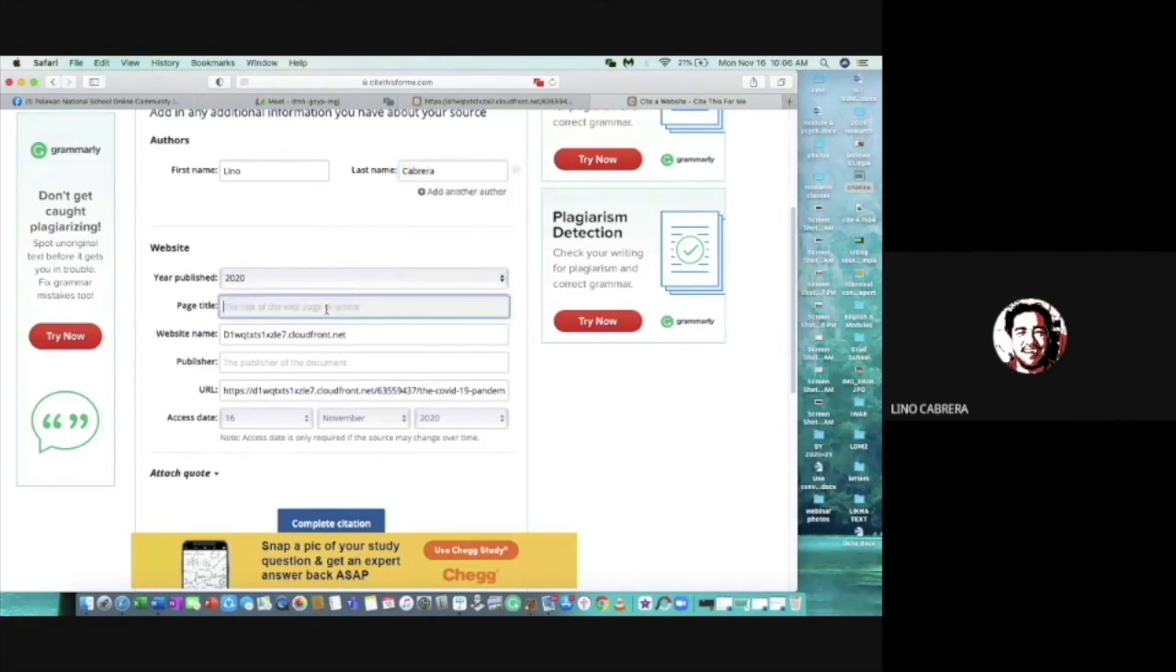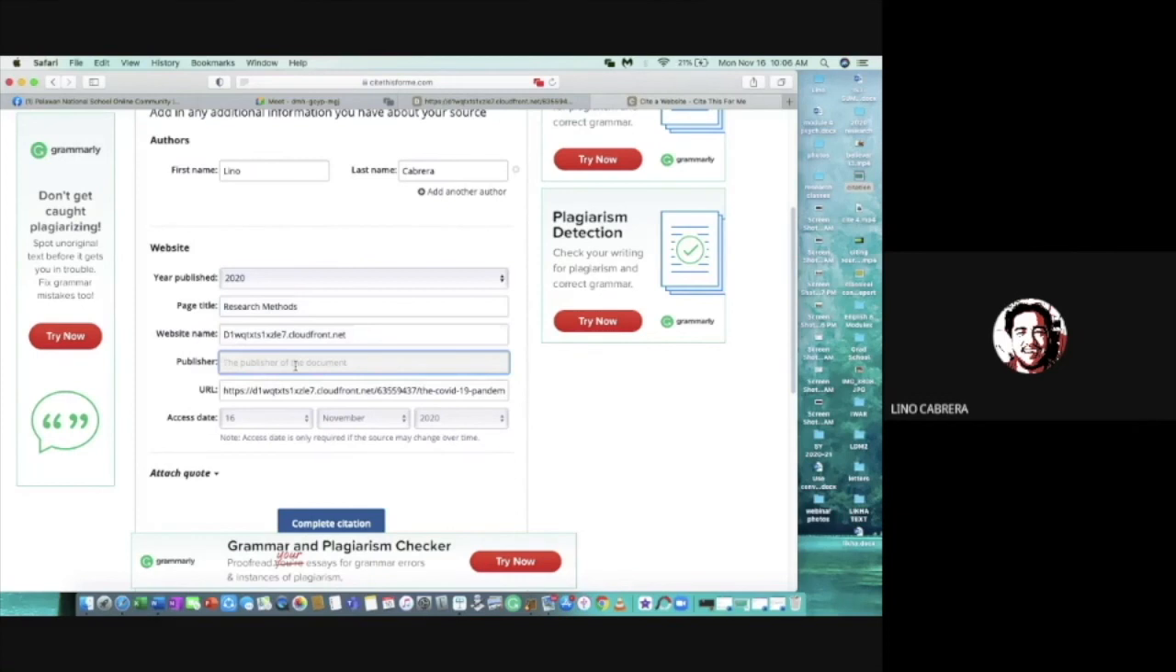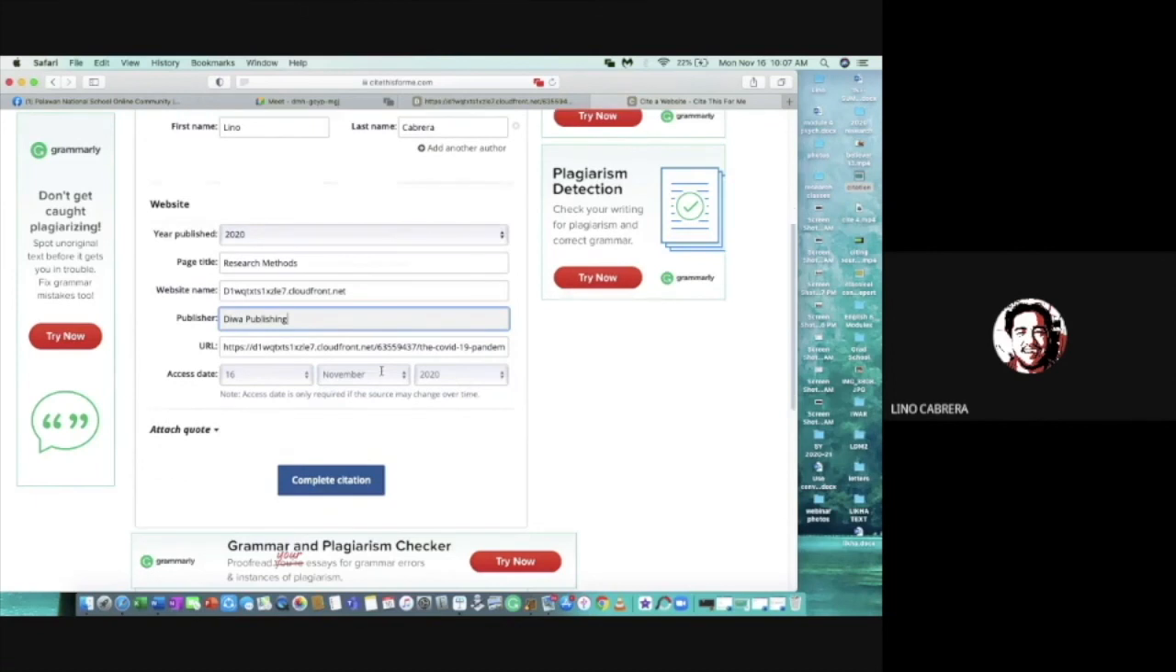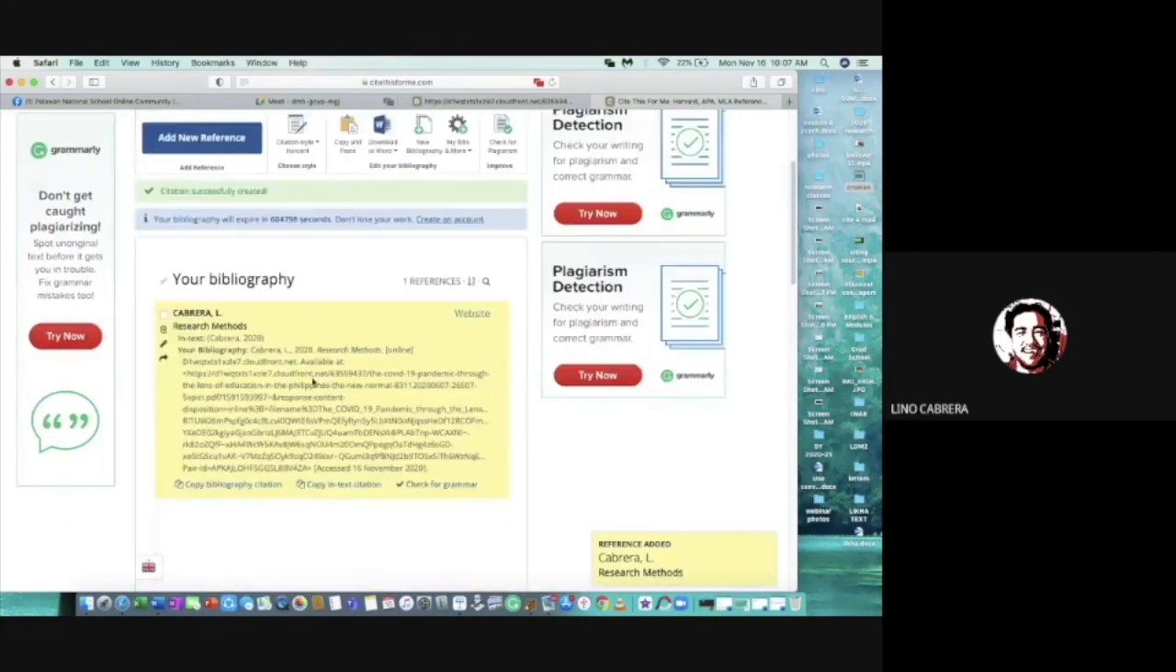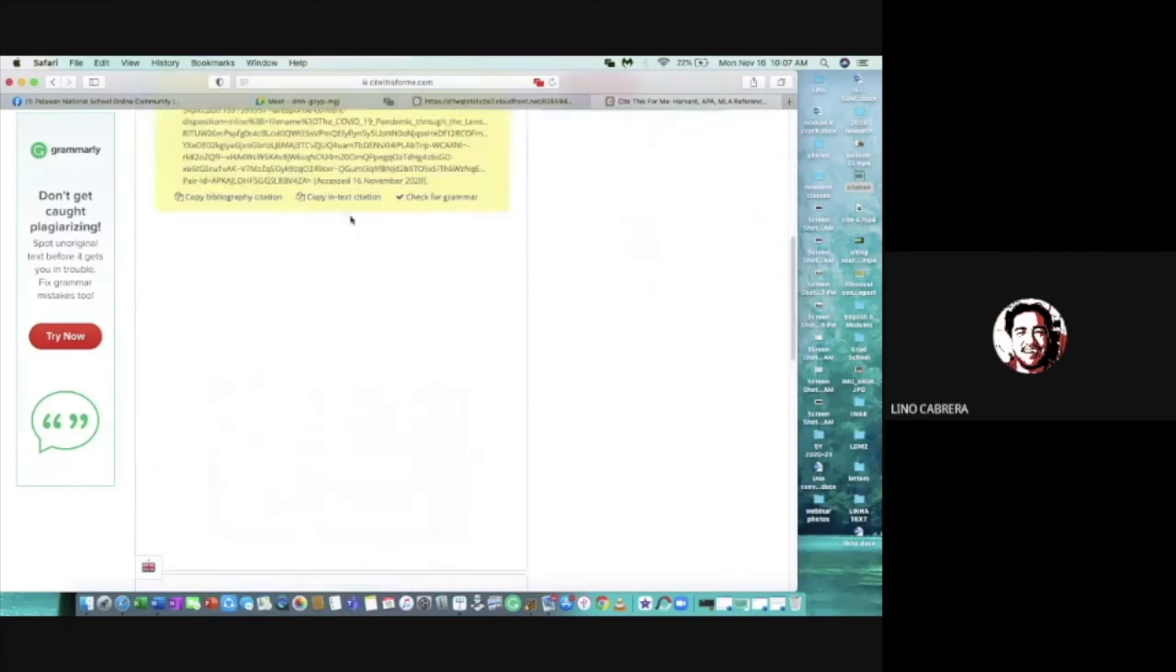Ano ba page title? Page article. Research methods. Okay, for example lang. Publisher, Diwa Publishing. Okay. Access date. Yan, November 16, 2020. Then you click complete citation. See what happens here. Boom. Okay, so that's it. Cabrera L. This is the in-text citation, Cabrera 2020. And then your bibliography entry is this. You just copy that. Okay, copy in-text citation or copy bibliography citation. So medyo mahaba lang. Okay.